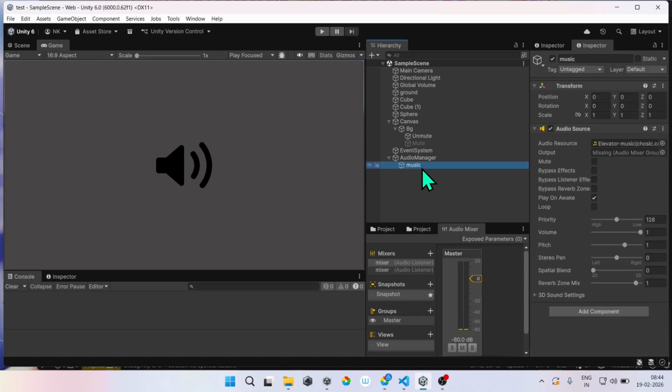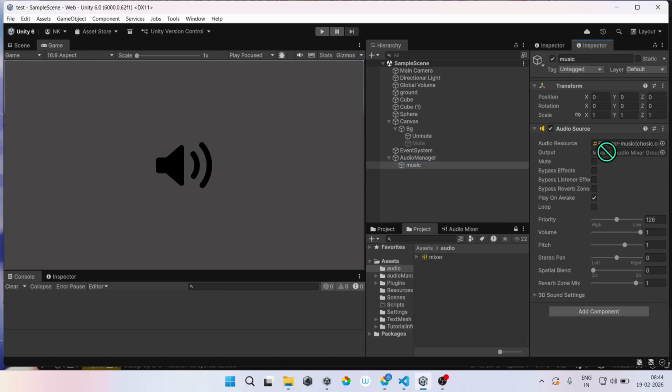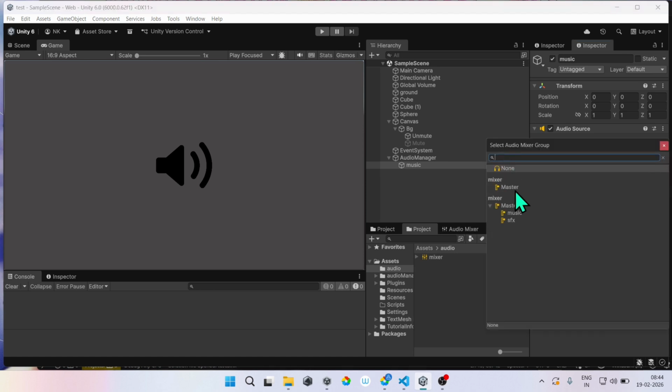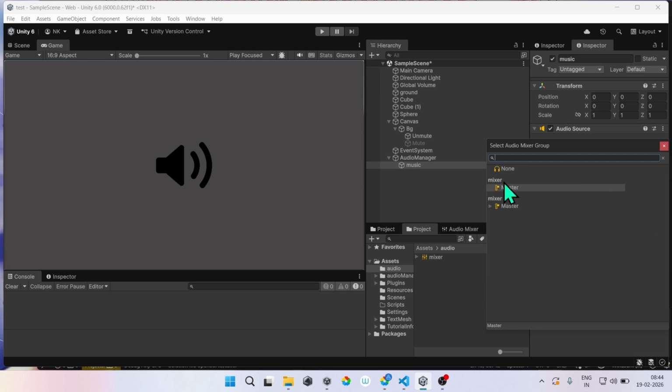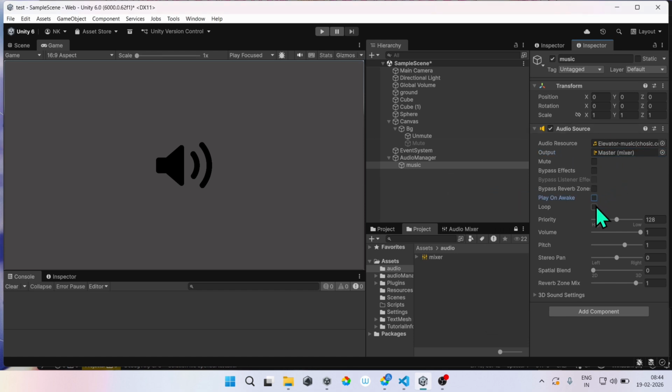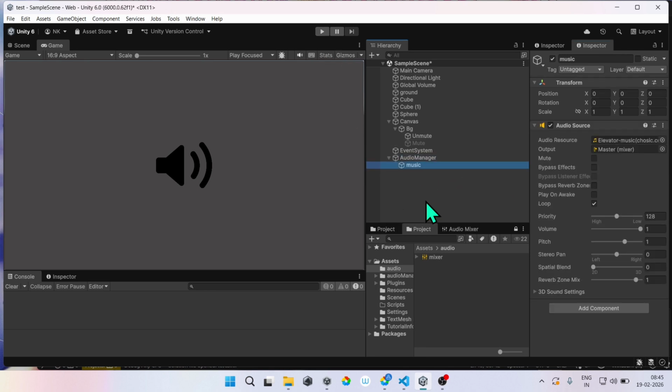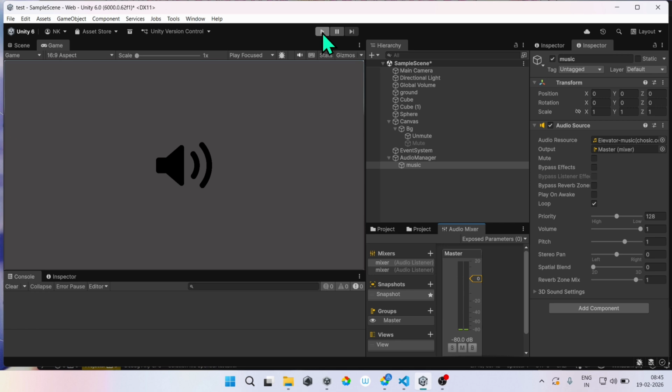Let me show you. Right now I have this audio source, so I will add this mixer here. I can't add it directly, so I'm adding it like this. You can see I'm going to my mixer and adding this. This one is the old one, don't care about that. Right now it will be like this. Whenever I turn that on, it will start looping. Now you can see the music, and at runtime I can also toggle the music using this.